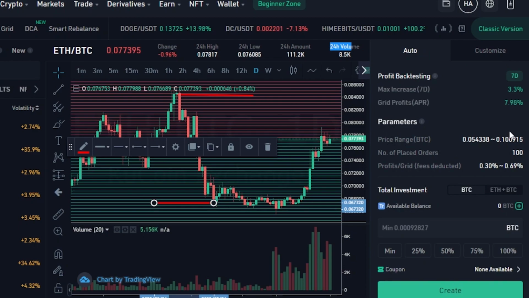You can see price range. This is the price range. Number of orders placed, and then we have total investment. You just have to enter the amount you want to invest, and you will give your bot some commands that okay, this is the highest price, this is the lowest price, and the bot will keep track of everything for you. You don't need to check your account every minute.